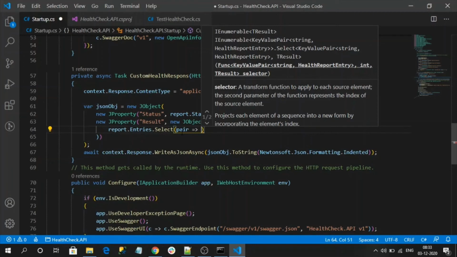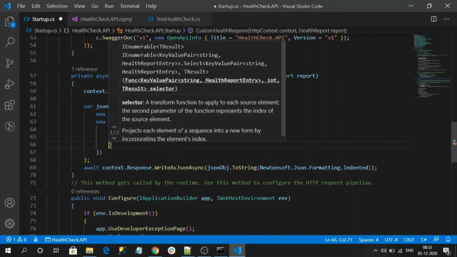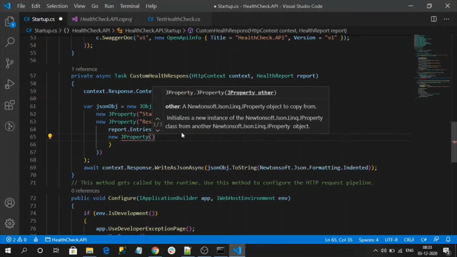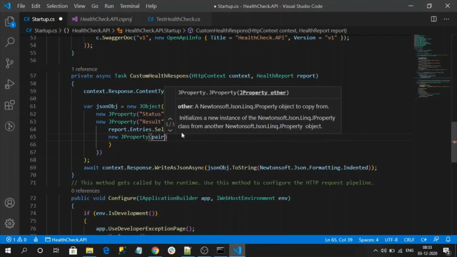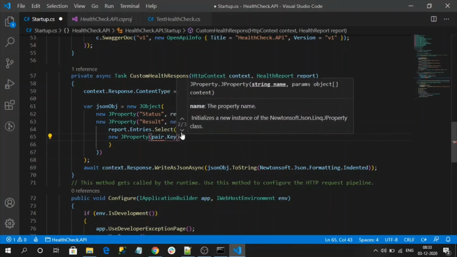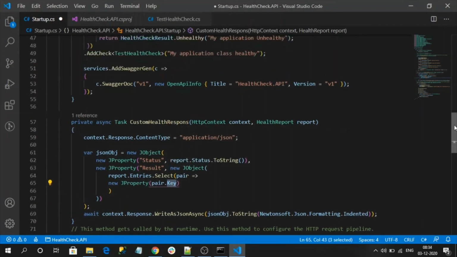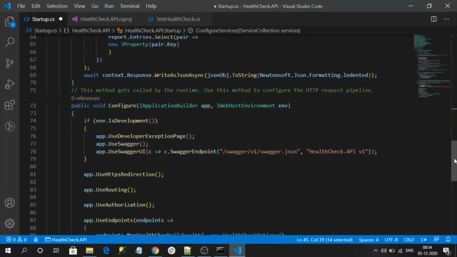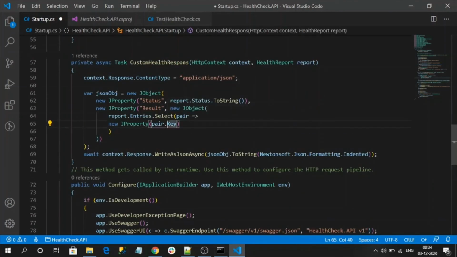So this is going to have a new JProperty, and for this property I am going to give the key value as the health check name. So I am creating each health check as a property of the result object.